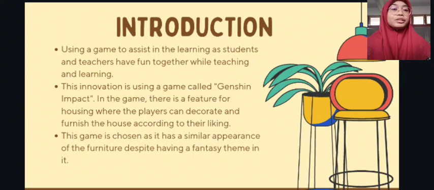Okay, so the reason why I'm choosing this game is because its housing furniture has a similar appearance to the furniture in real life, but with a bit of a fantasy theme in it. Even the names will be much longer than just sofa. There is one that is called like Inazuman style sofa, something like that. Yes, it has the fantasy theme, but it's still called a sofa at the end. And the chair is also like that.